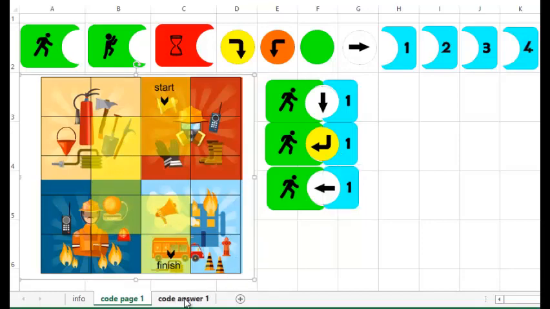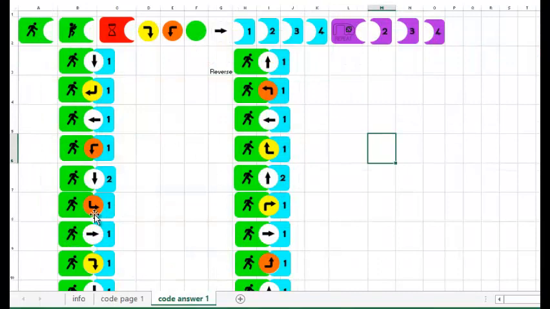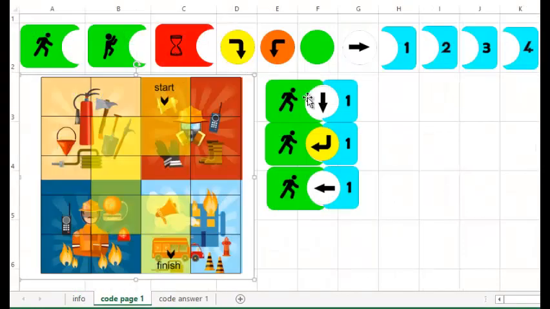On the second button there, you will find the answers to check your program. That is as easy as pie. Just Control D and move it and turn it until it all fits.